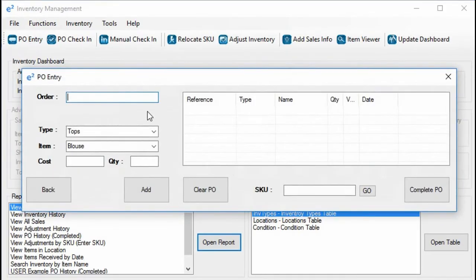So if you click on PO entry, this screen is going to be displayed. You're going to have a place for an order number, which can be the actual PO number. It can be an auction number that you bought it from. It can be anything you want. It's just simply a way for you to reference that order.